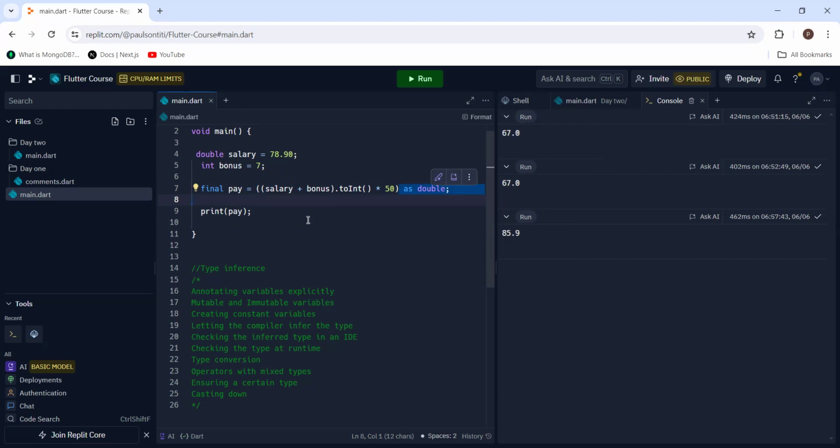So you will see cases like this when we start writing real code. We are going to do stuff like this. When you're writing your program and you're not too sure, we can use this as keyword to ensure that we are sure of what we are doing. So now let's take a look at casting.